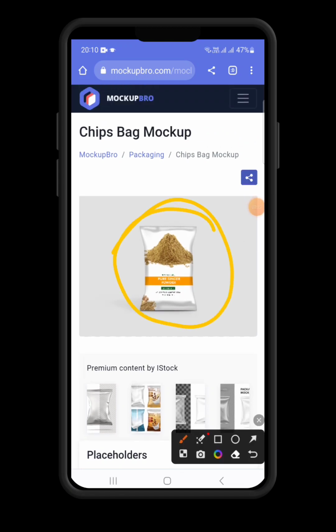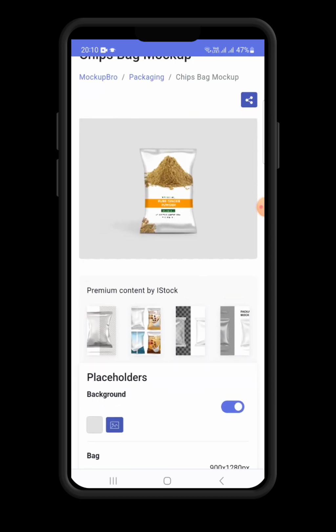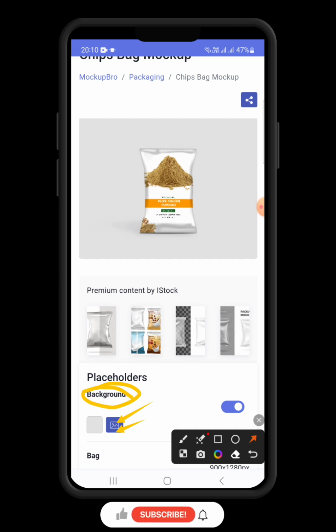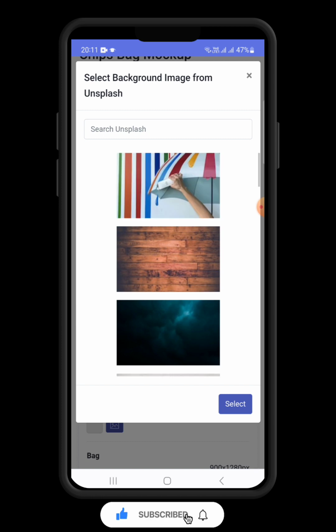Now we have a nice awesome product mockup, but I don't like this plain background. So look at where I'm going to change the background. Here you can see background, then here also you have this other icon. Just click on it, on background, and it will take you to Unsplash. Unsplash is another powerful website for stock images.